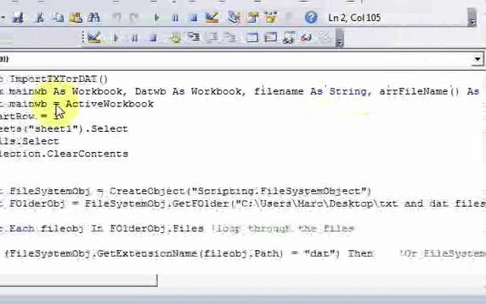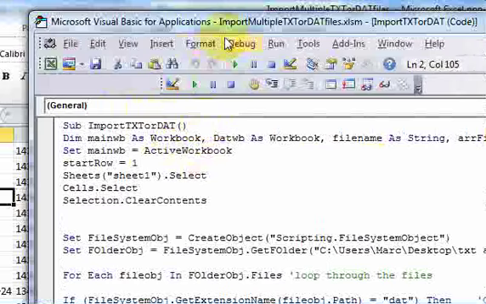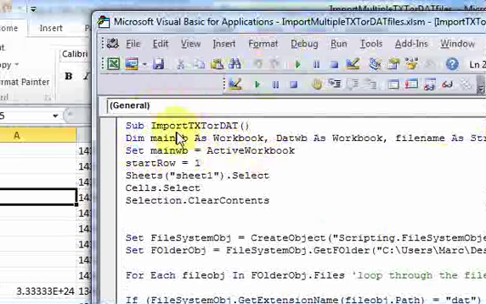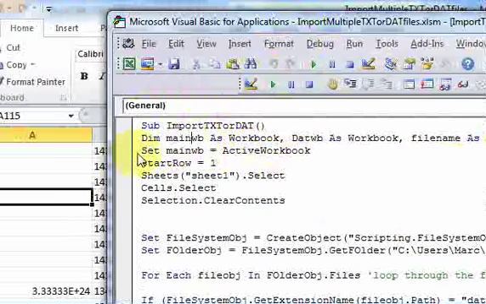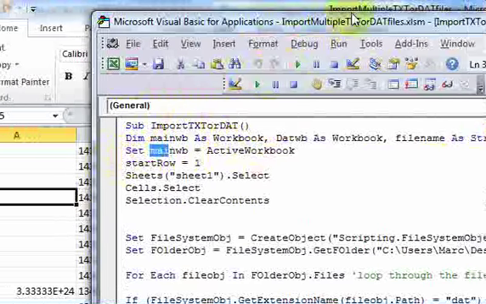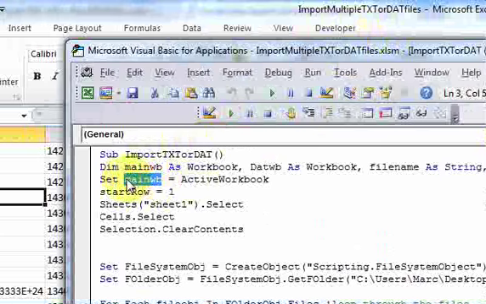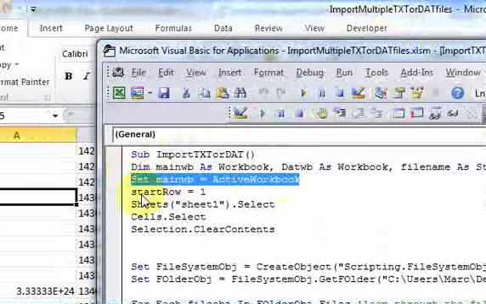Next thing I did, I set the active workbook to main WB. When you're dealing with a workbook object, you have to use the word Set. So remember that. I set this active workbook, which is this, import multiple txt, to this object. That's what this line does. It takes the active workbook and sets it to the object. I set start row equal to 1.